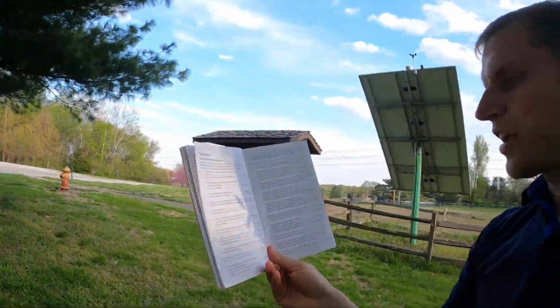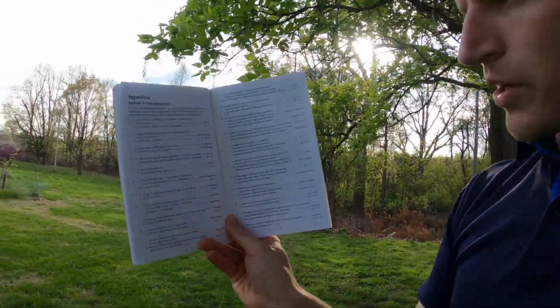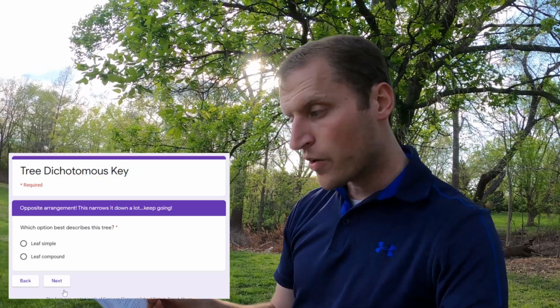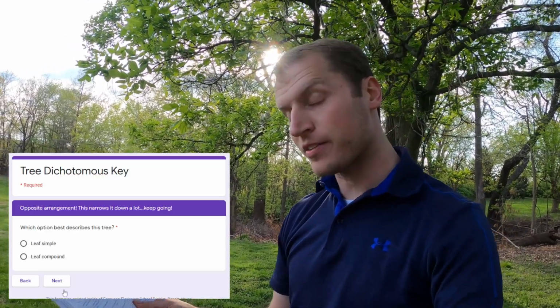Okay, that brings us to our next question. So in here it's a little more complicated. You have to move from question to question. In your electronic form it should do it automatically. So let's see, this one says go to question 5. All right, is the leaf simple or is the leaf compound?